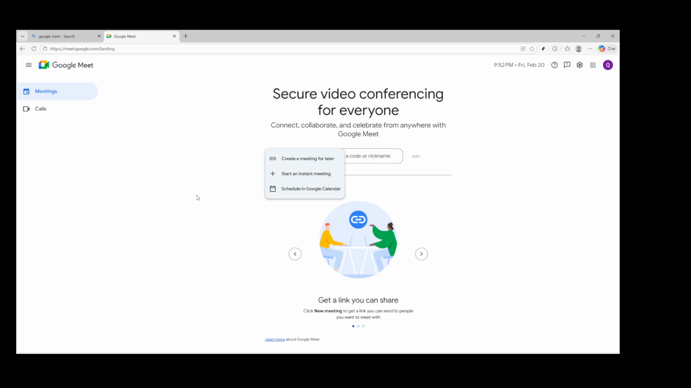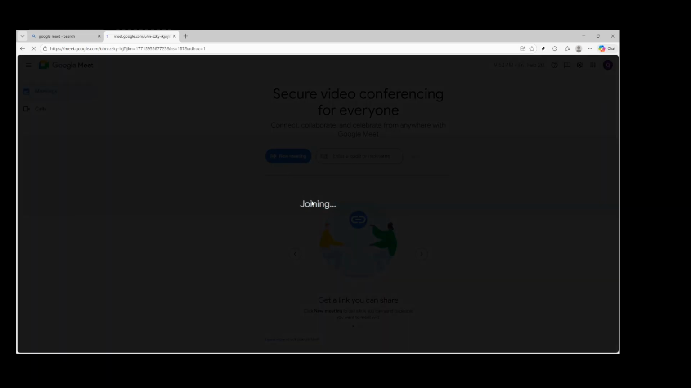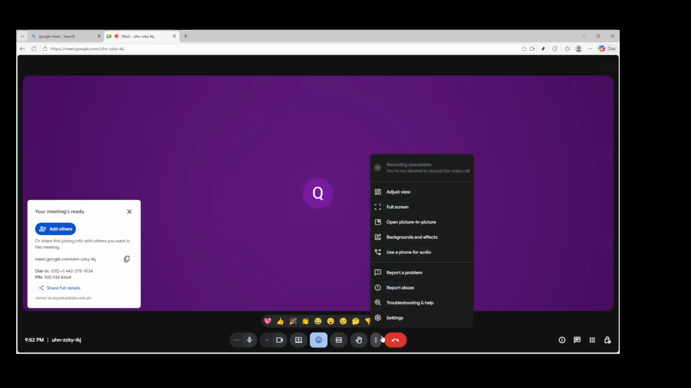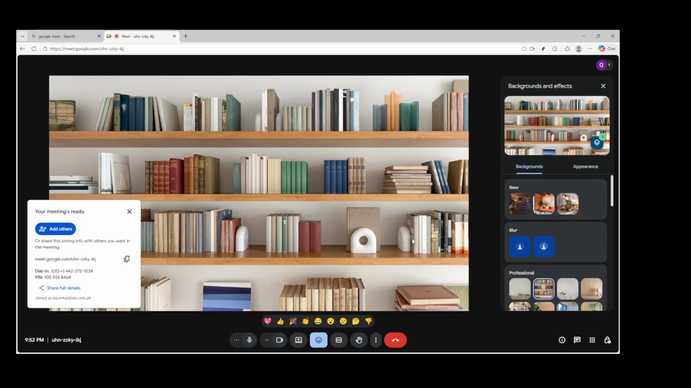On the preview screen, or once you're inside a meeting, look for the three vertical dots labeled More Options along the bottom toolbar. This menu is where Meet keeps most of its quick controls. Click it to open the list. From there, choose Background and Effects. On some versions it may read, Apply Visual Effects, but it's the same place.